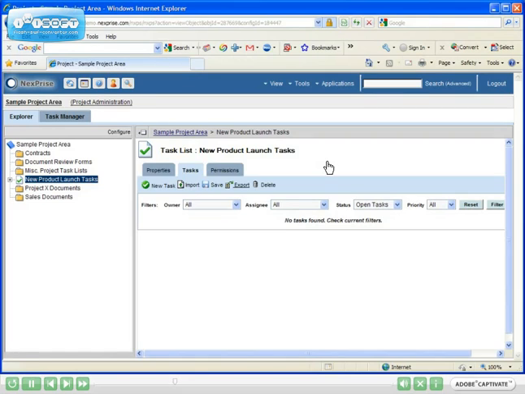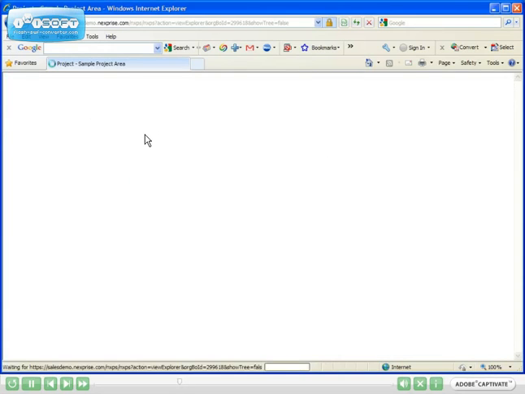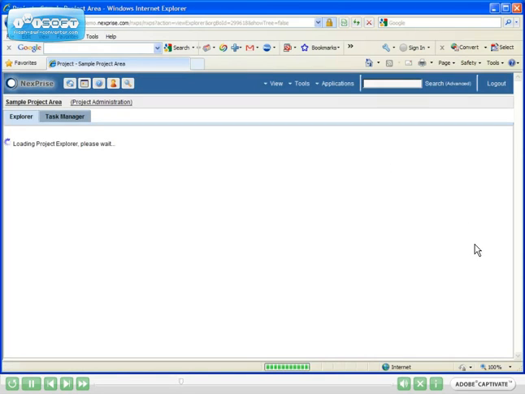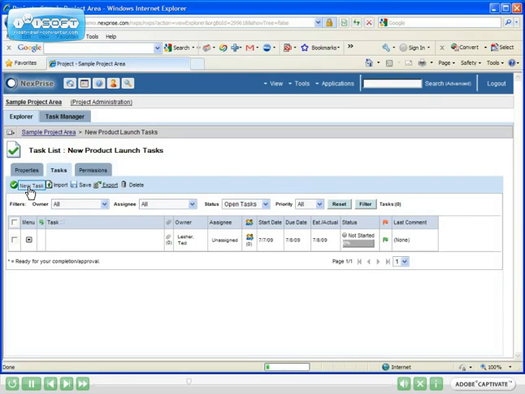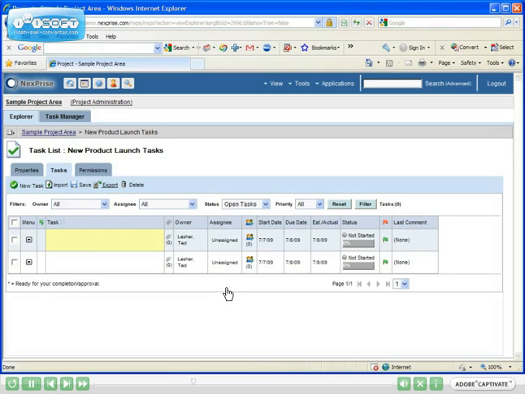Now, before we add our first task to this list, let's go ahead and collapse the folder structure so that we have the full width of our screen to work with. This is something you may want to do if you have a smaller monitor. Once you're ready to create your first task, just click the New Task button, and it will insert a row into your task list. I can click it again and it'll insert another row, and so on. So you can insert several blank tasks and then populate those tasks quickly as you need to.